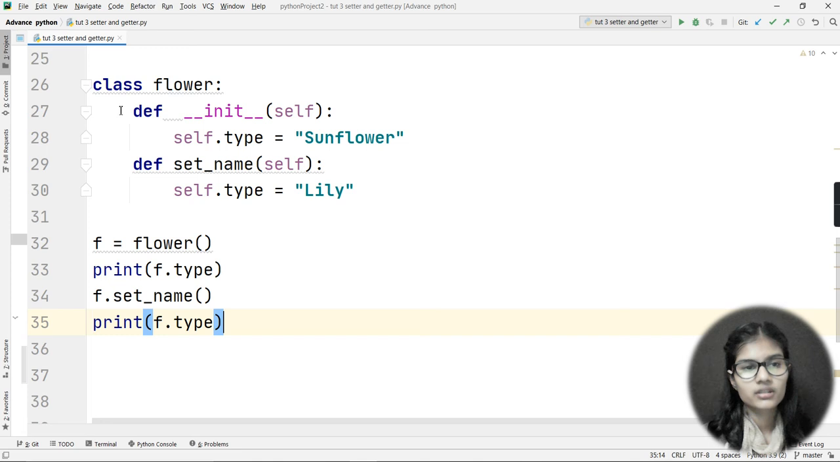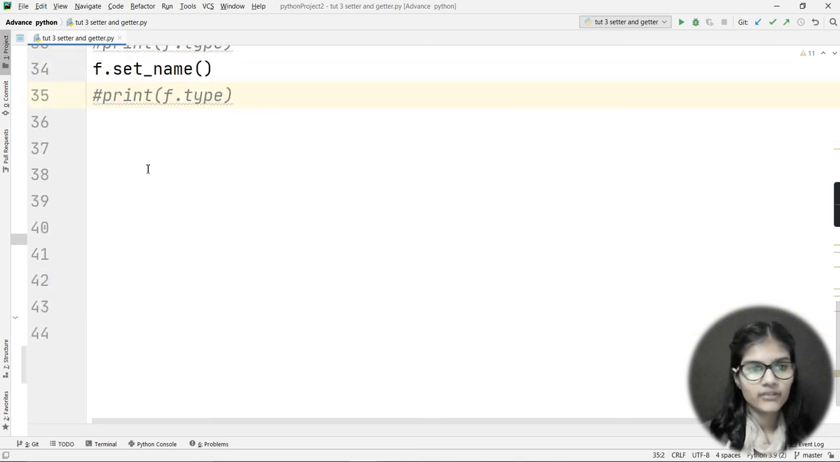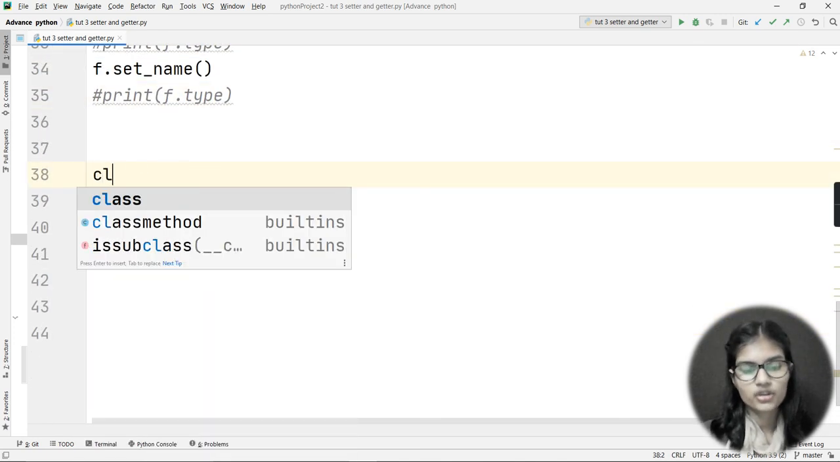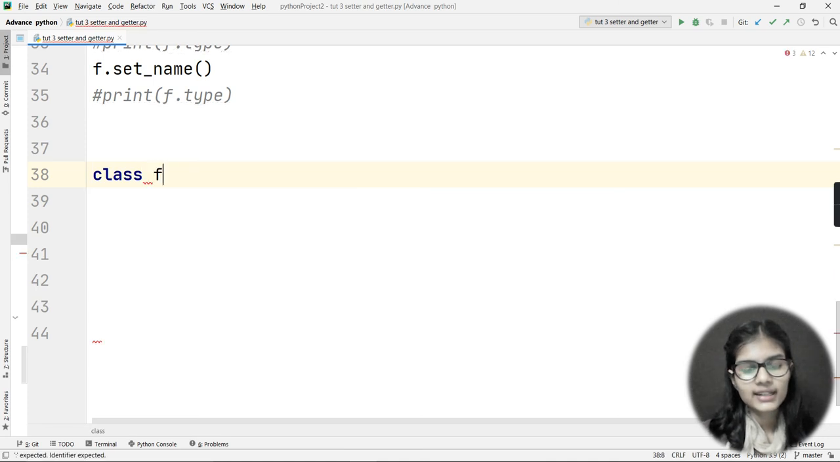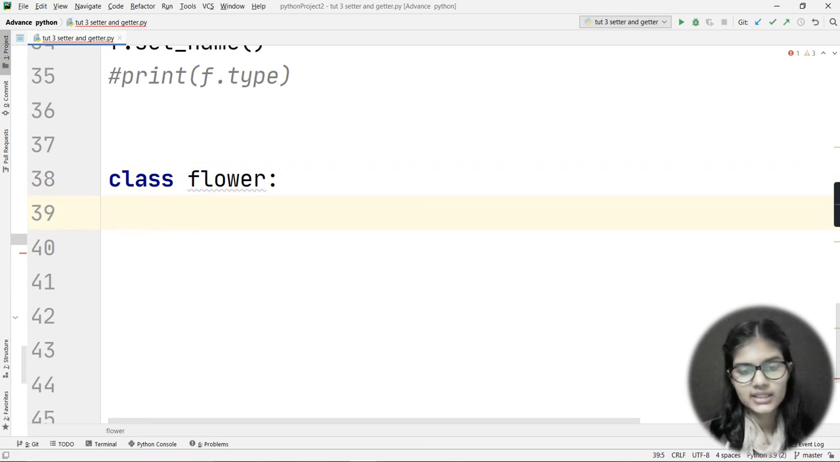Now this was the long form which you can follow for writing the setter method. If you want to follow a short form for the setter method, that also I have. Let me show you how you can write it in a short form. So simply define a class. Let's say my class is the same, that is flower. I'll just zoom in. Now class flower is my same.